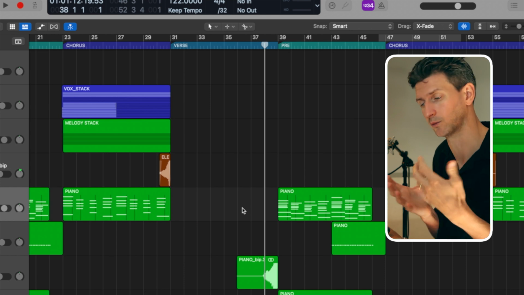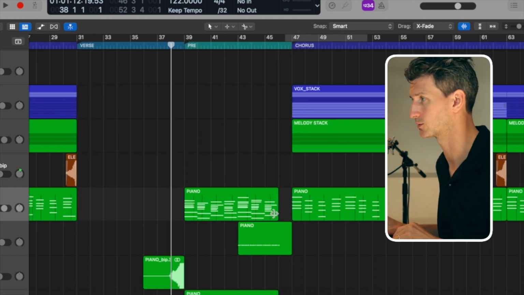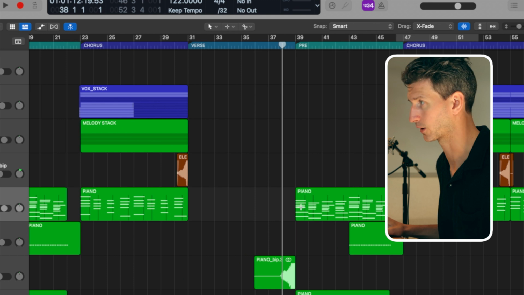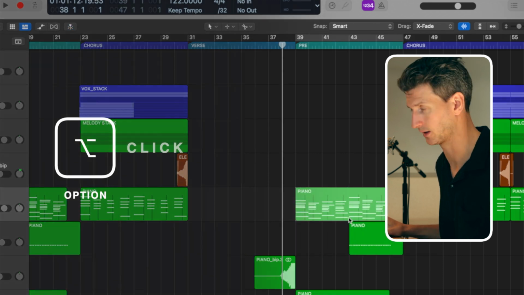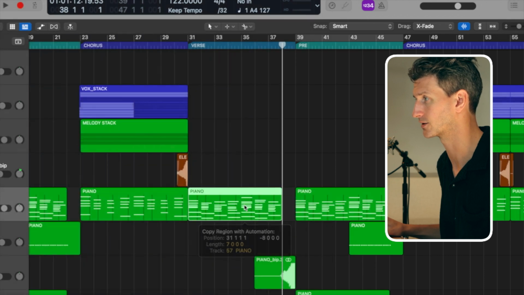So you can recreate this with Marquee as well. Marquee whatever you want to copy and do option click, and it's going to bring that entire selection over. So when would a productive example be to use this Marquee copy and paste?